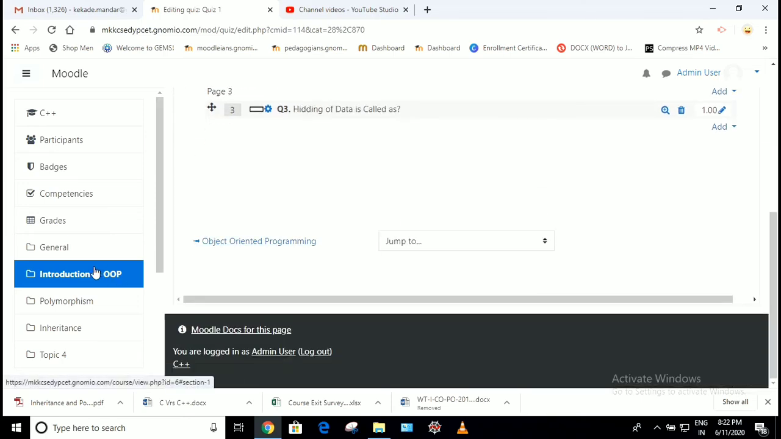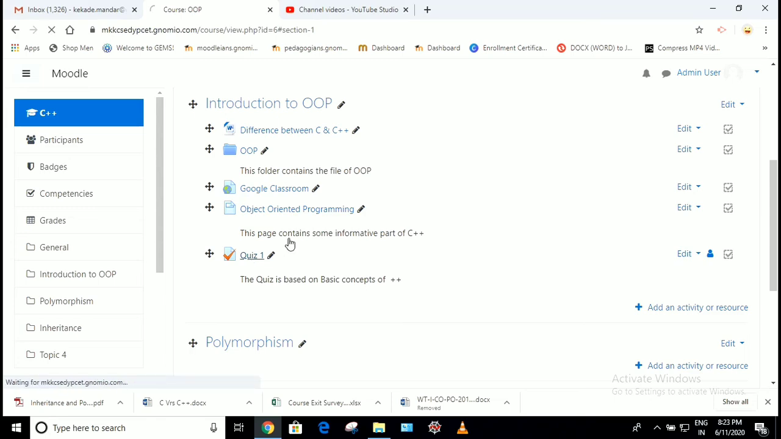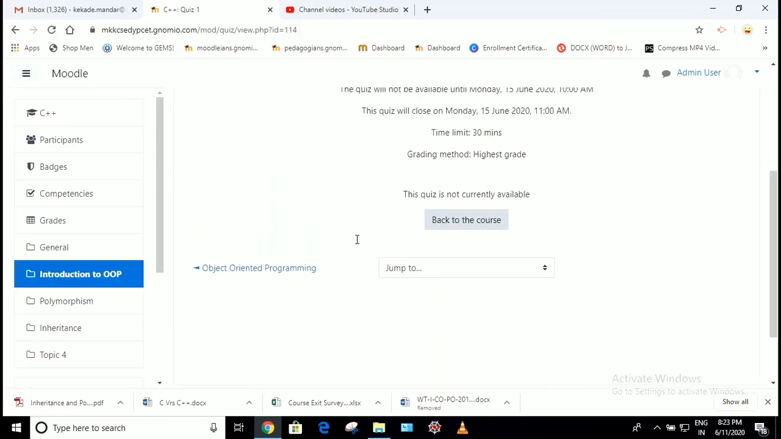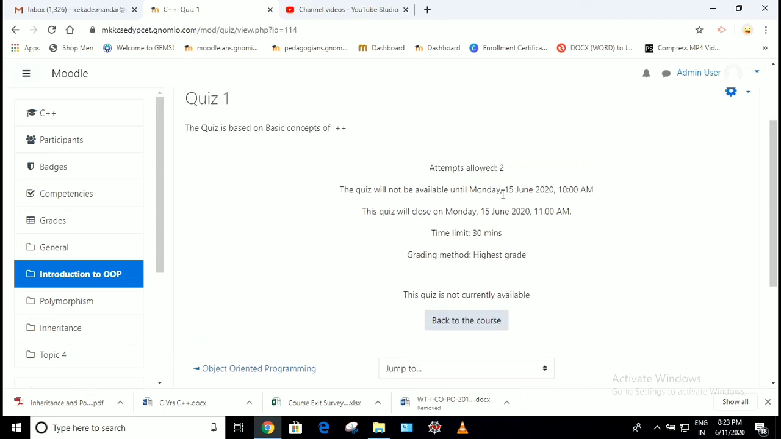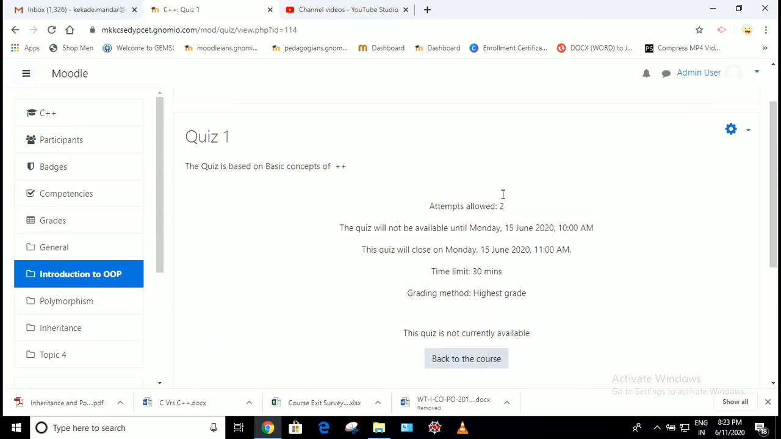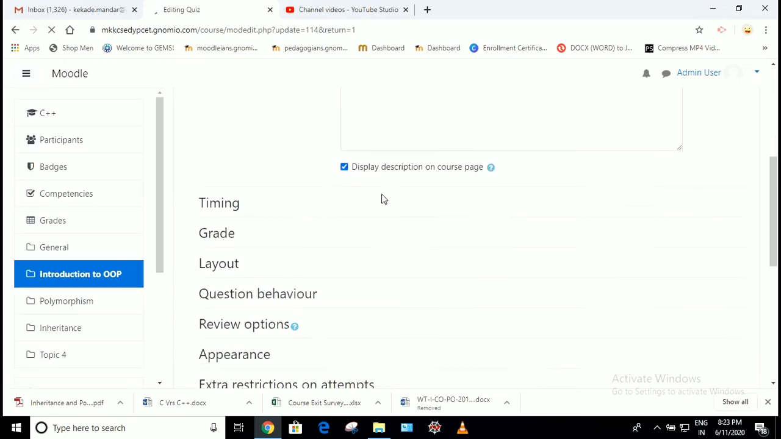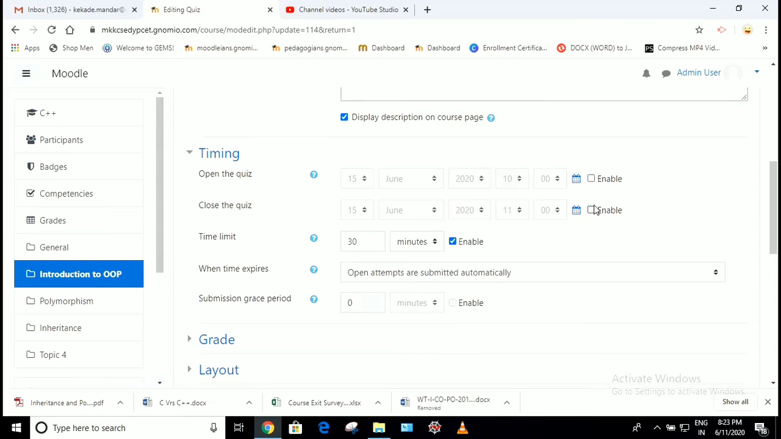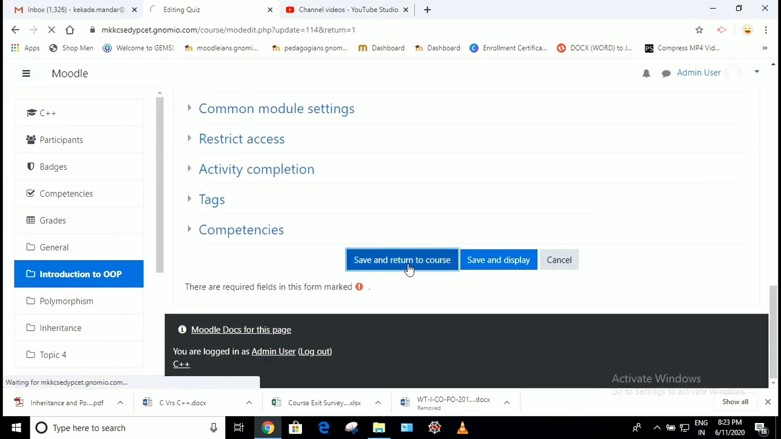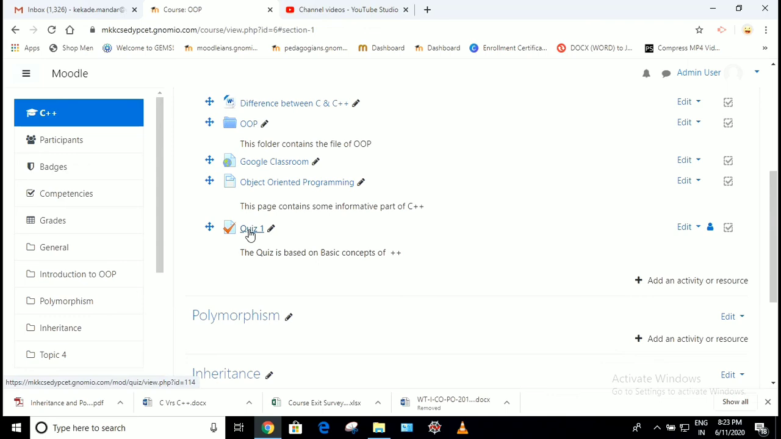Now you can go to your site. Inside your course, you can click on this quiz button and you can see the quiz, but as we have seen, it is restricted and it cannot be attempted now. So if you want to see this, you can just change the setting, click on edit settings and change the timing, or you can just disable this so that we can attempt the quiz. Save and return to course. Now if I click on this quiz button, I can attempt the quiz.